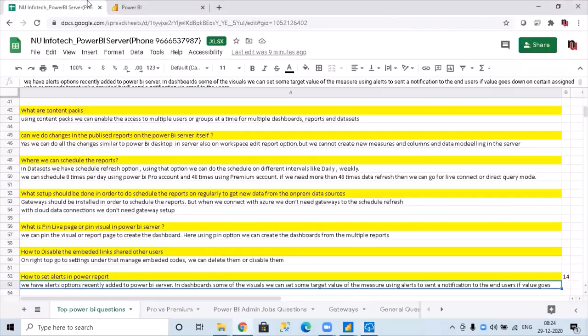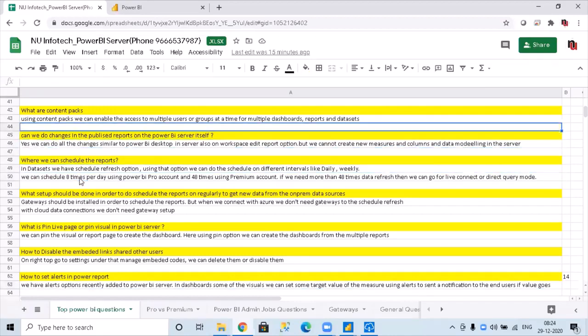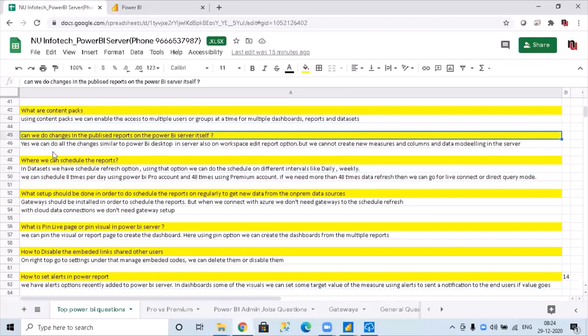Okay, so that is the gateway. So where could we do that, right? Content packs we have seen. Can we make changes to the published reports on the Power BI service itself? Can we do it or not?